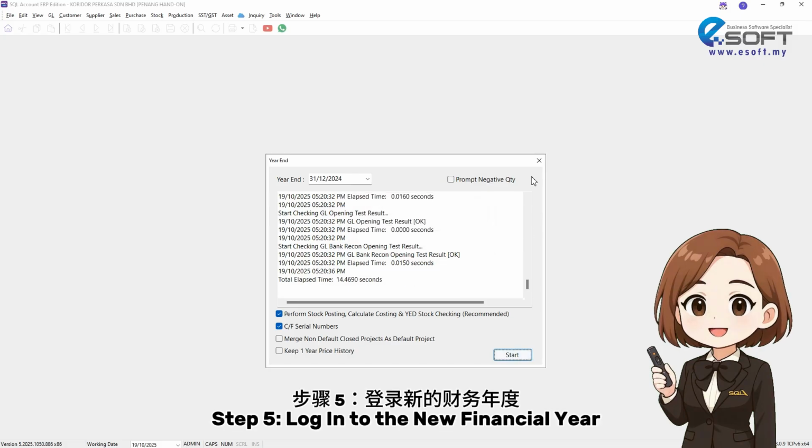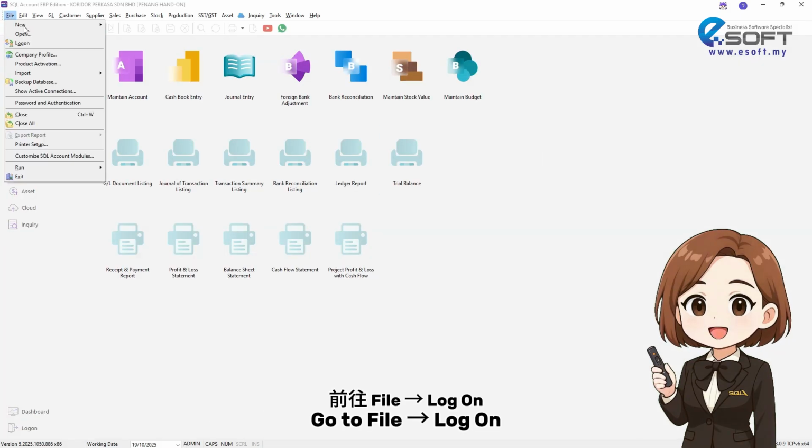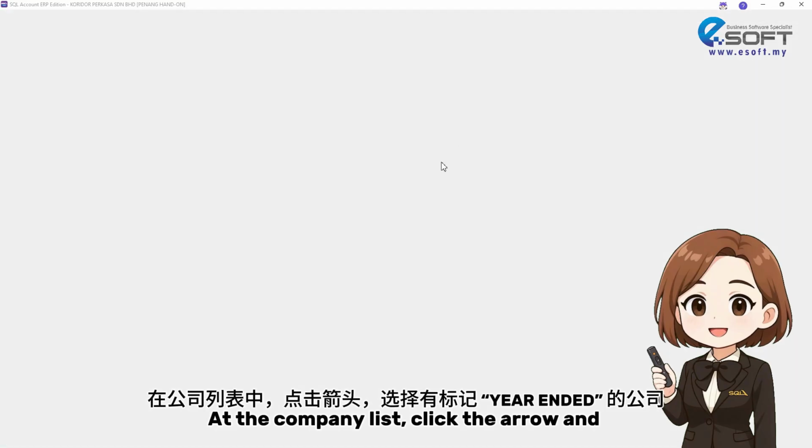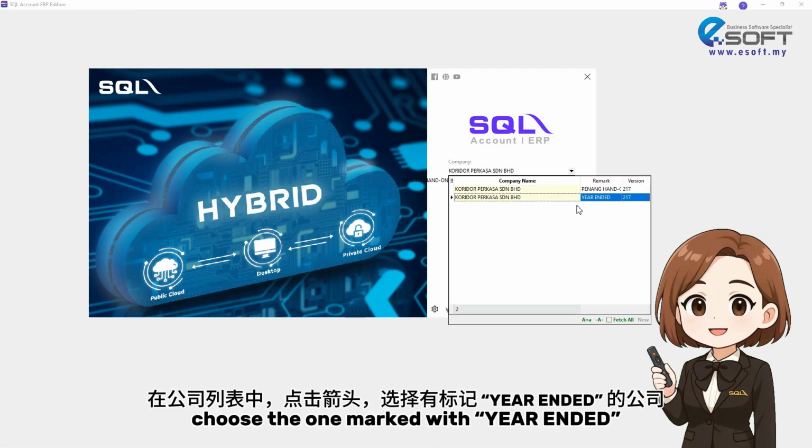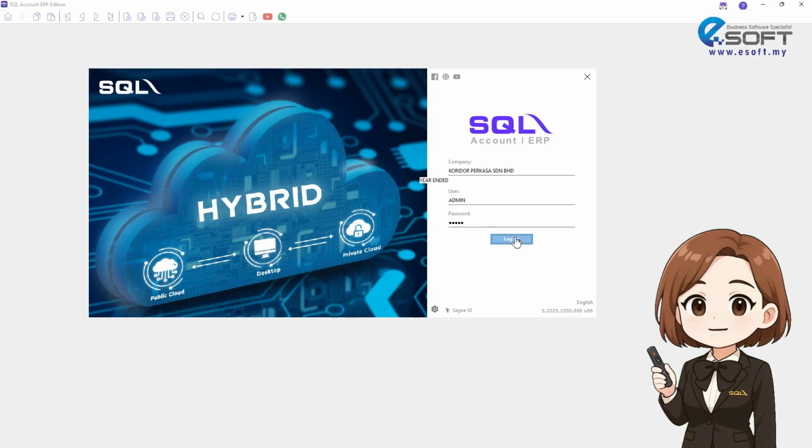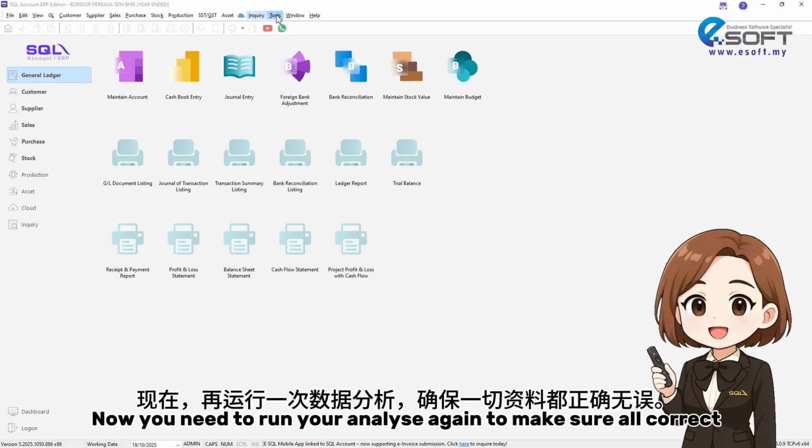Step 5. Log into the new financial year. Go to File, Log On. At the company list, click the arrow and choose the one marked with year ended. Log in as usual. Now you need to run your analysis again to make sure all is correct.